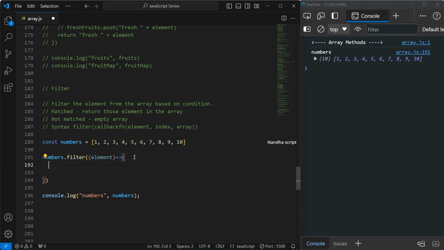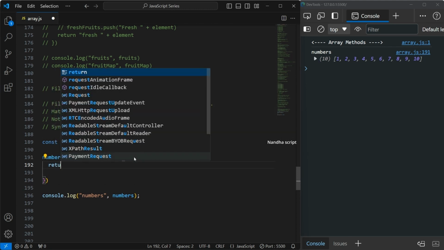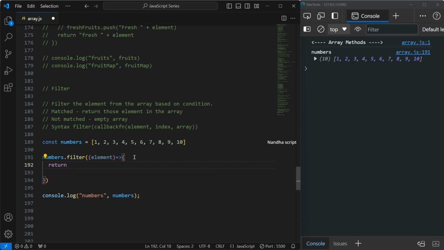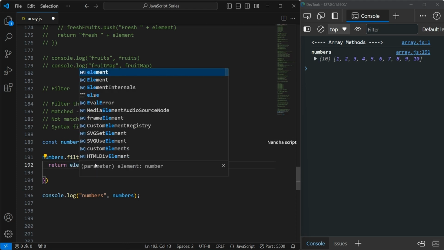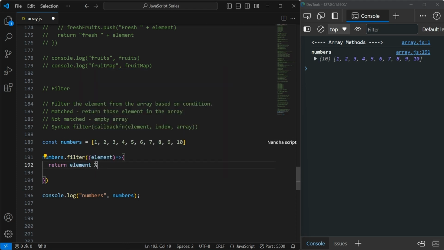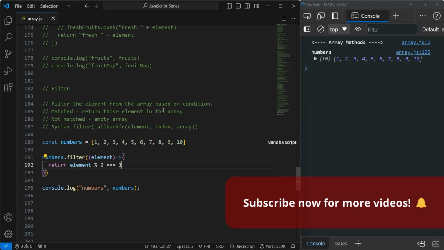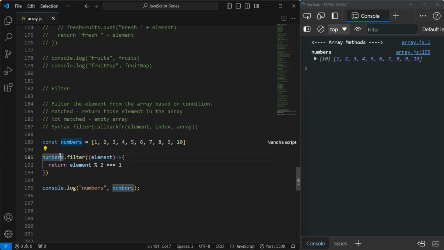Okay, inside that I am going to add my filter logic. Now I need to filter the odd numbers only. Here we have odd and even numbers, but I need to filter the odd numbers from this array. For that element I am going to apply my odd number checking logic here: element modulo 2 equal to 1. If I click save, you can see nothing is printed because we need to console this.